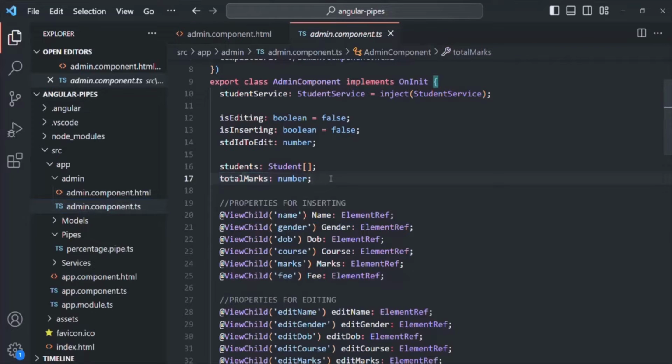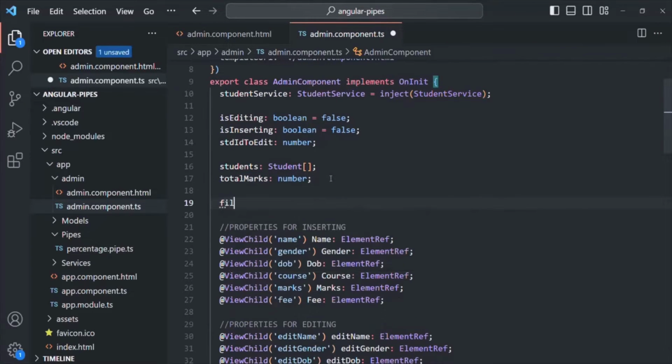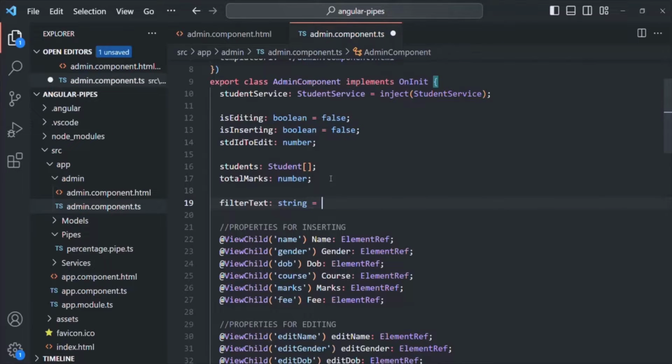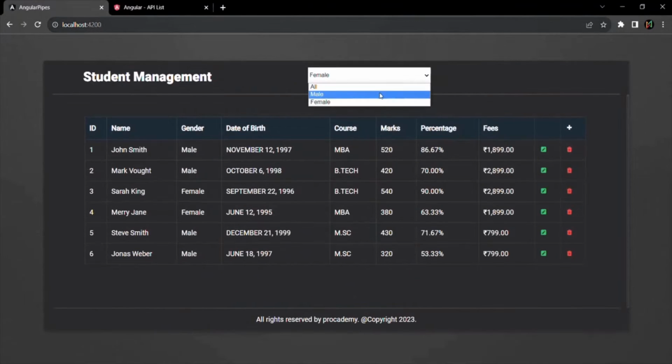create a property. And I'm going to call this property filter text. It is going to be of type string. And initially, let's assign it with the value all. So inside this filter text, we want to store the value which the user has selected from this drop down.